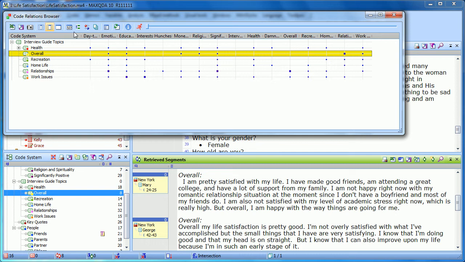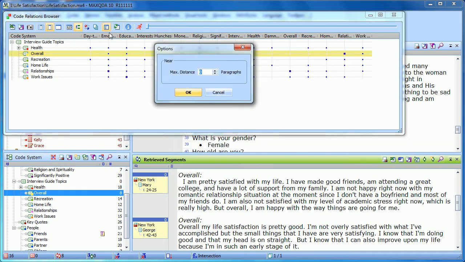In this case, it would be helpful to just see which codes are near to other codes. And that's what this icon does. It switches the function from looking and counting for overlaps to counting when these codes are just near to each other. So if I click on that, you can see a slight change. To specify exactly what qualifies as being near, I can click on the options. And here it lets me set, okay, they need to be in the same paragraph, or they can be one paragraph away from each other, these two codes, and it would still count then as being near.